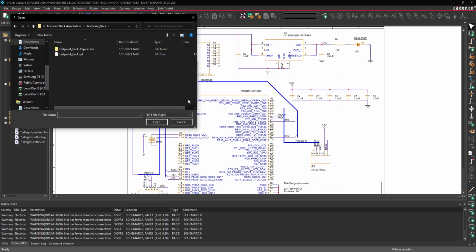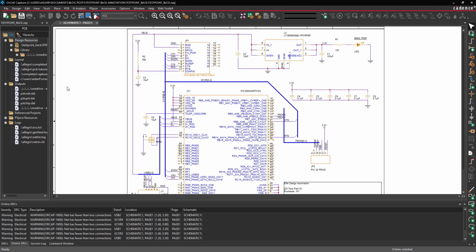Select the ellipsis for Test Prep Report file to load the report file. Select the testpointback.rpt file and click Open. Click Start to run the test point annotation. Click the individual nets surrounding JP1 and IC1 to generate the test point symbols.